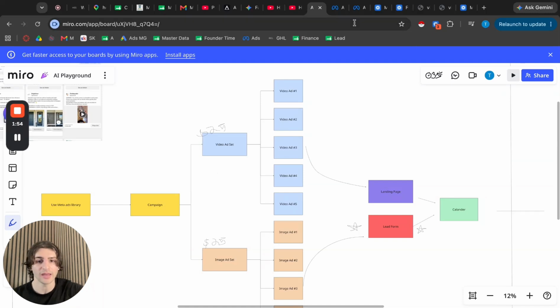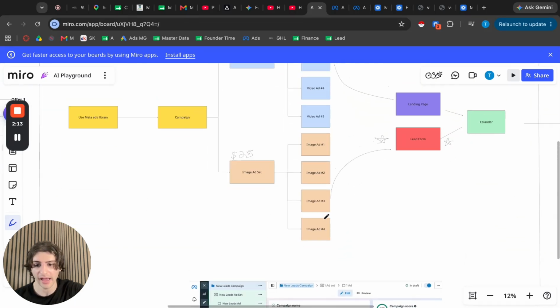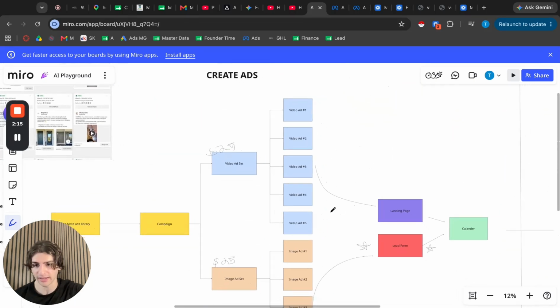So the same way that we found that video ad and we were able to look at it and see what they were doing, we could create video ad 1, and then we could find another one and create video ad 2. We can make a different variation of the ad. We can make a different variation with a different offer, and we can switch things around that way. And so that way, now we have our ads that we're actually going to be running in Meta.